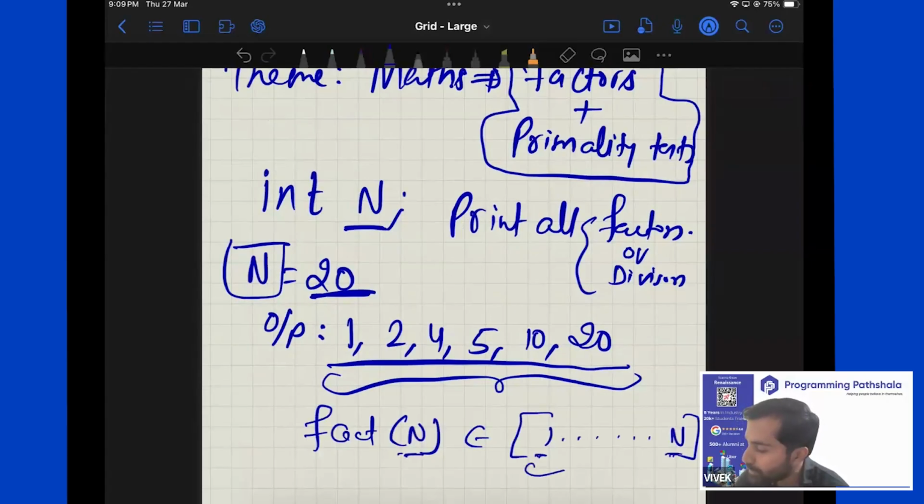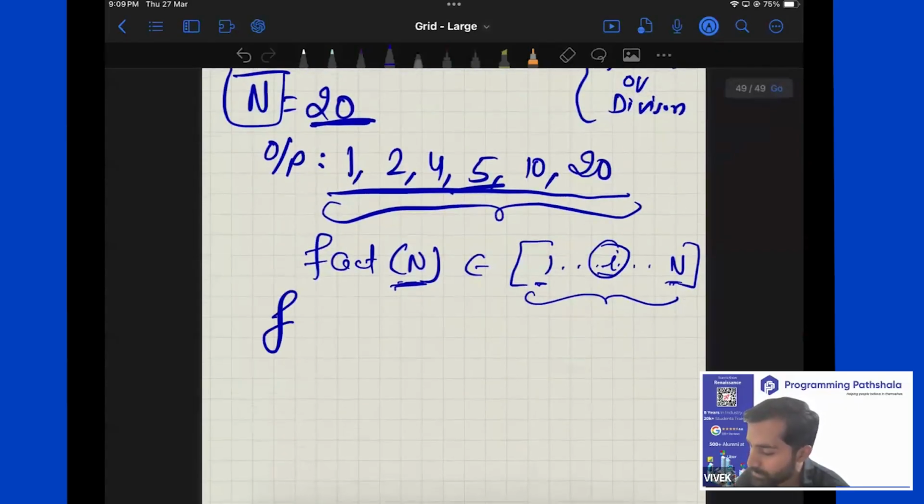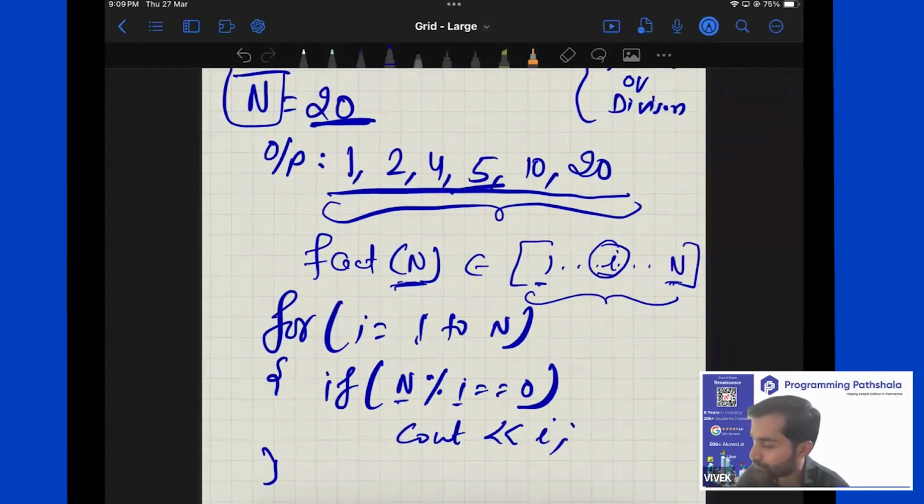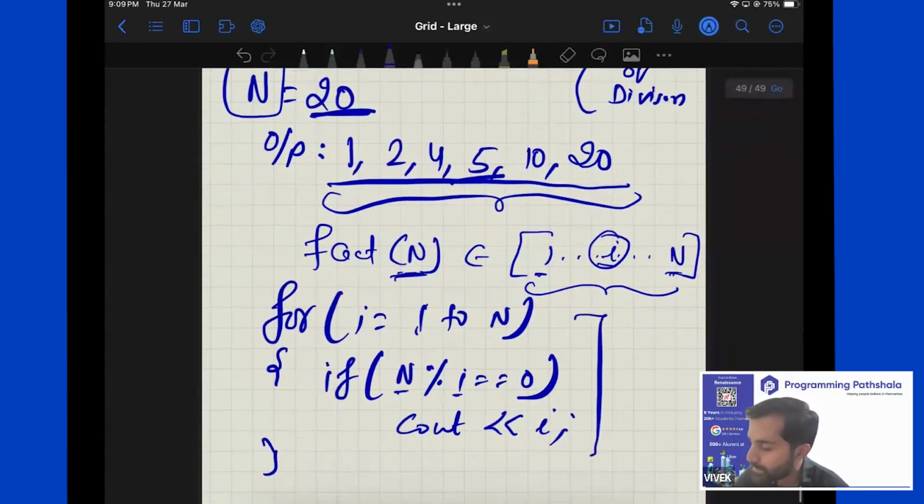So why not run a for loop from 1 to n and check if there is a number i which divides n. If it divides n, we will print i. As simple as that, right? So this can be the simplest approach in which somebody would say that, hey, let's just write a for loop from 1 to n and just put an if check. If n mod i is 0, so if the remainder is 0, that means i completely divides n. So we will simply print the value i. However, what is the time complexity? As you can see, order of n, right?